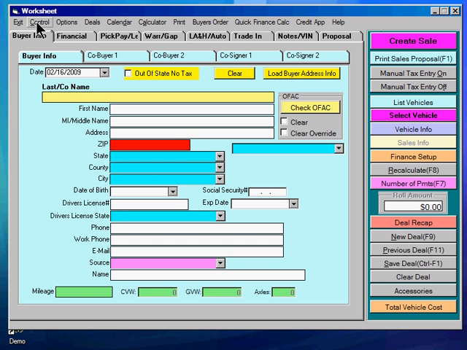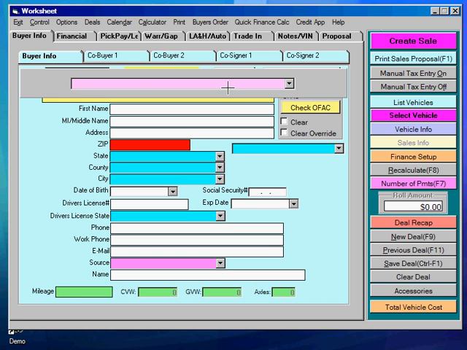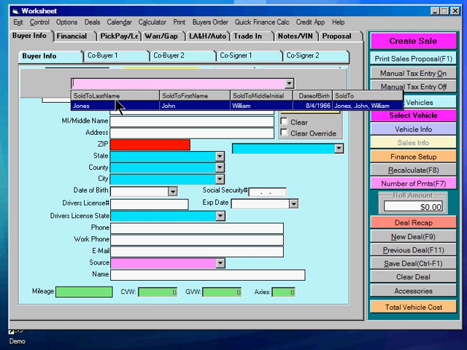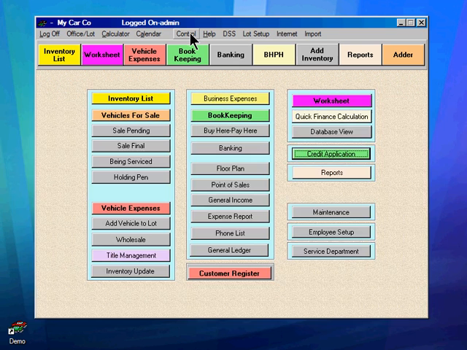To load data from a previous client into the worksheet, click on Control, then click on Get Previous Client Information. As you can see, there's a new box on the worksheet. Click the down arrow to list all the clients that are in the system. Then select the client and click on it. And as you can see, all the client's information is now loaded into the worksheet.